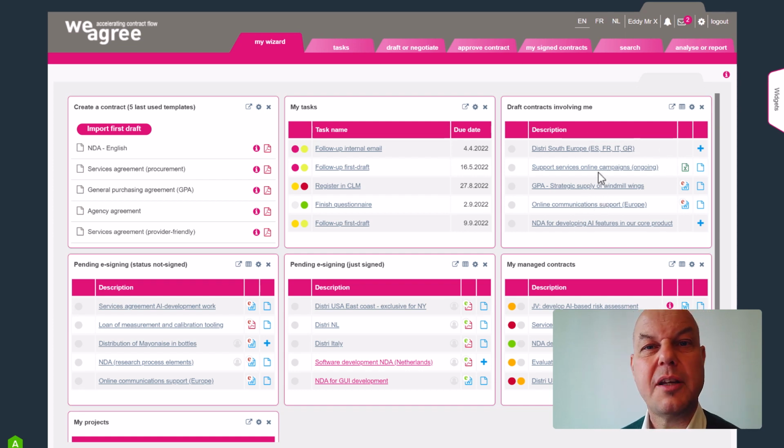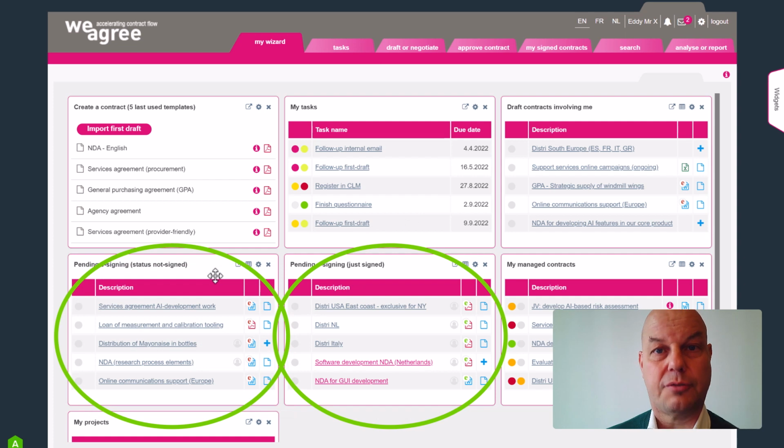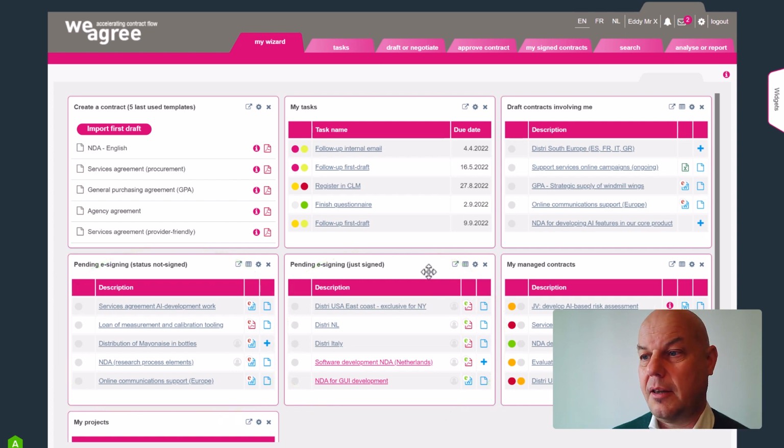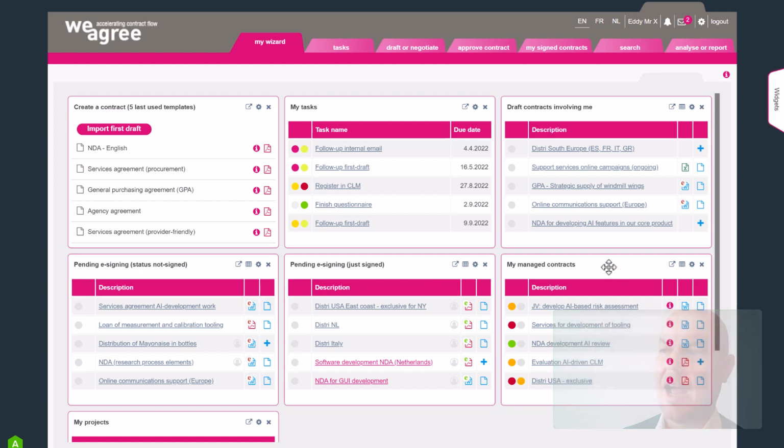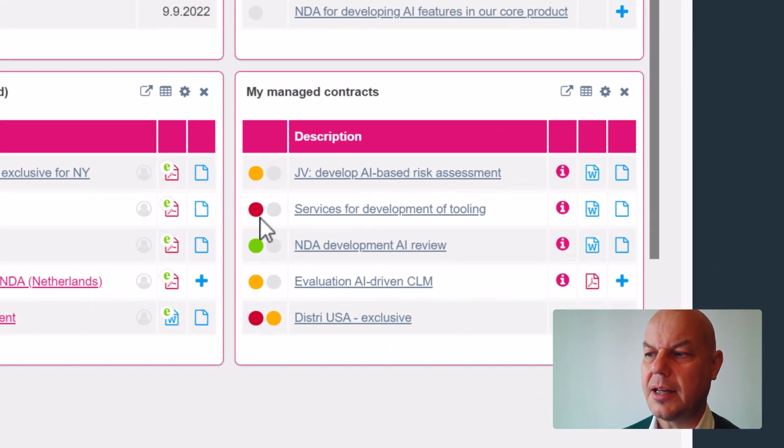If you have integrated Weagree with e-signing, for example, DocuSign, then there's a widget for, first of all, monitoring the non-signed contracts, because you probably need to chase people to e-sign their contract before you can manage it. And once they are e-signed, they will arrive over here, and there's a widget which shows the e-signed contracts. They arrive fully automatically within Weagree, and from here you can transfer these individual contracts once signed into the CLM for managing them. Then you have My Managed Contracts over here, indicating also that some urgency of tasks pop up.